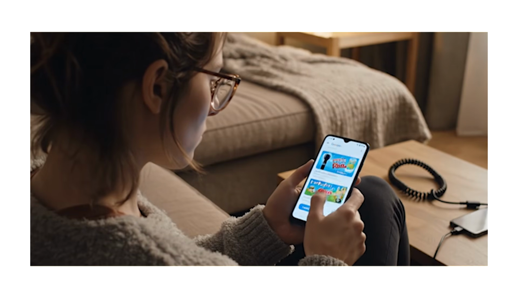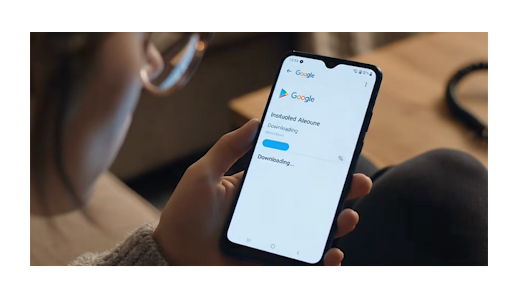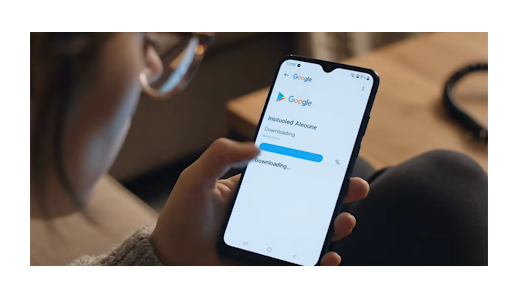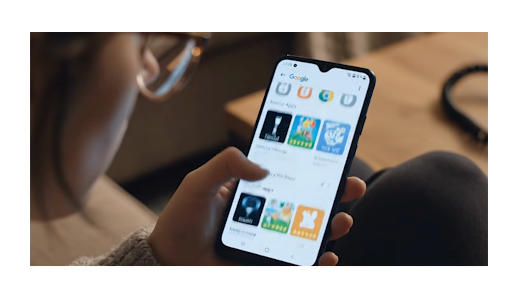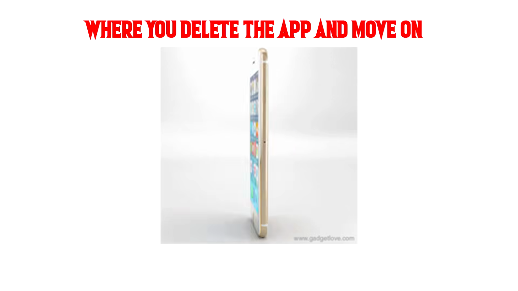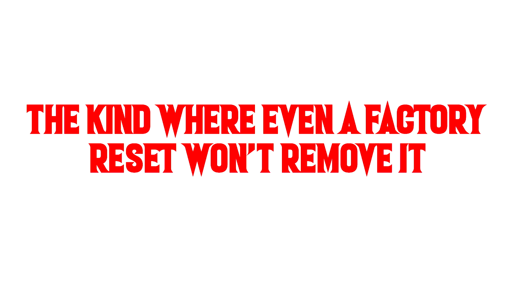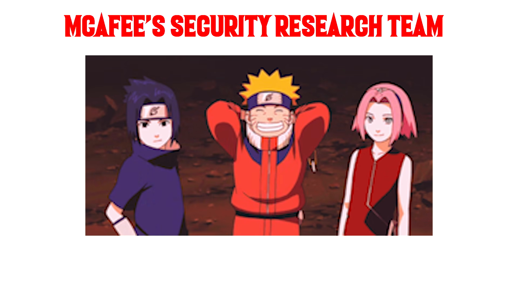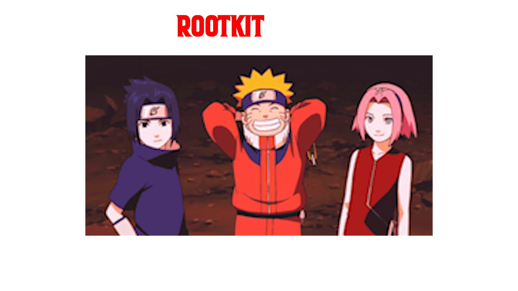If you downloaded a flashlight app, a gallery cleaner, or a casual game from the Google Play Store in the last few months, your phone might already be compromised. And not the kind of compromised where you delete the app and move on. The kind where even a factory reset won't remove it. McAfee's security research team just published their findings on a rootkit called NoVoice.